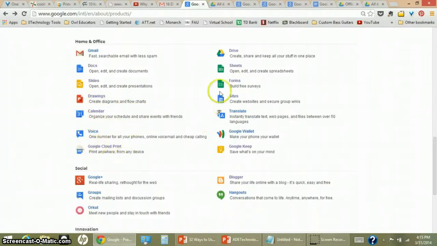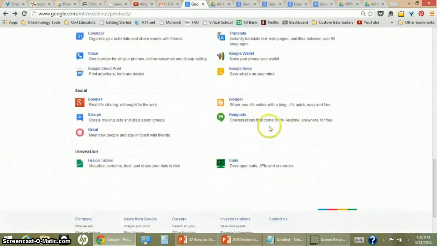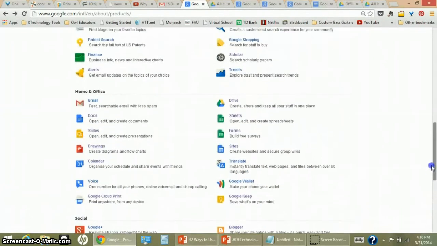With Google Cloud Print, you can print from anywhere that you're at. Drive is a great storage place. Sheets is a lot like Excel. And in Forms, you can build surveys and things like that. So there are lots of terrific tools in here. With Groups and Hangouts, you can actually talk to people. And Blogger, you can share your information and create blogs for other people if you have students and things like that. If they want to create blogs, you can do that in there.